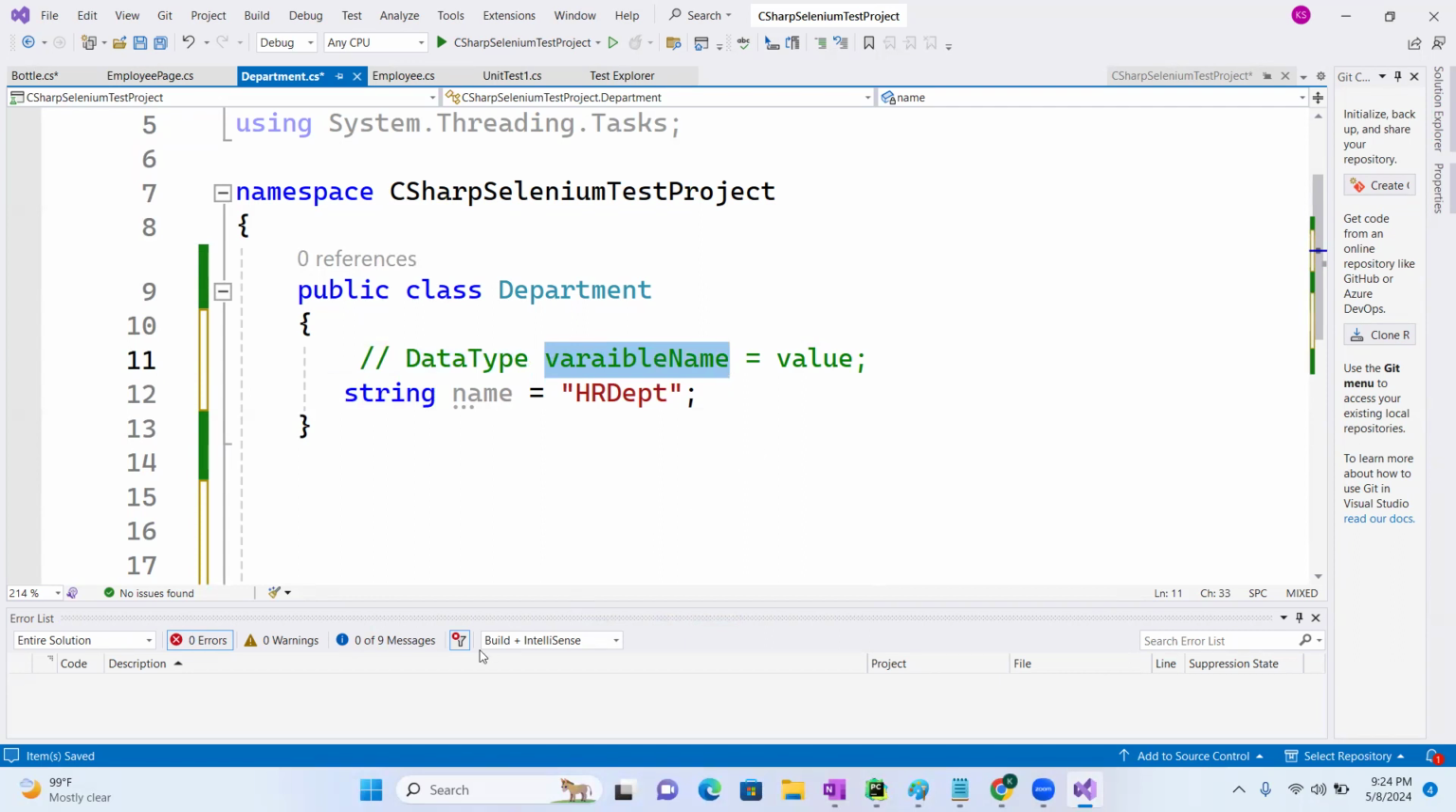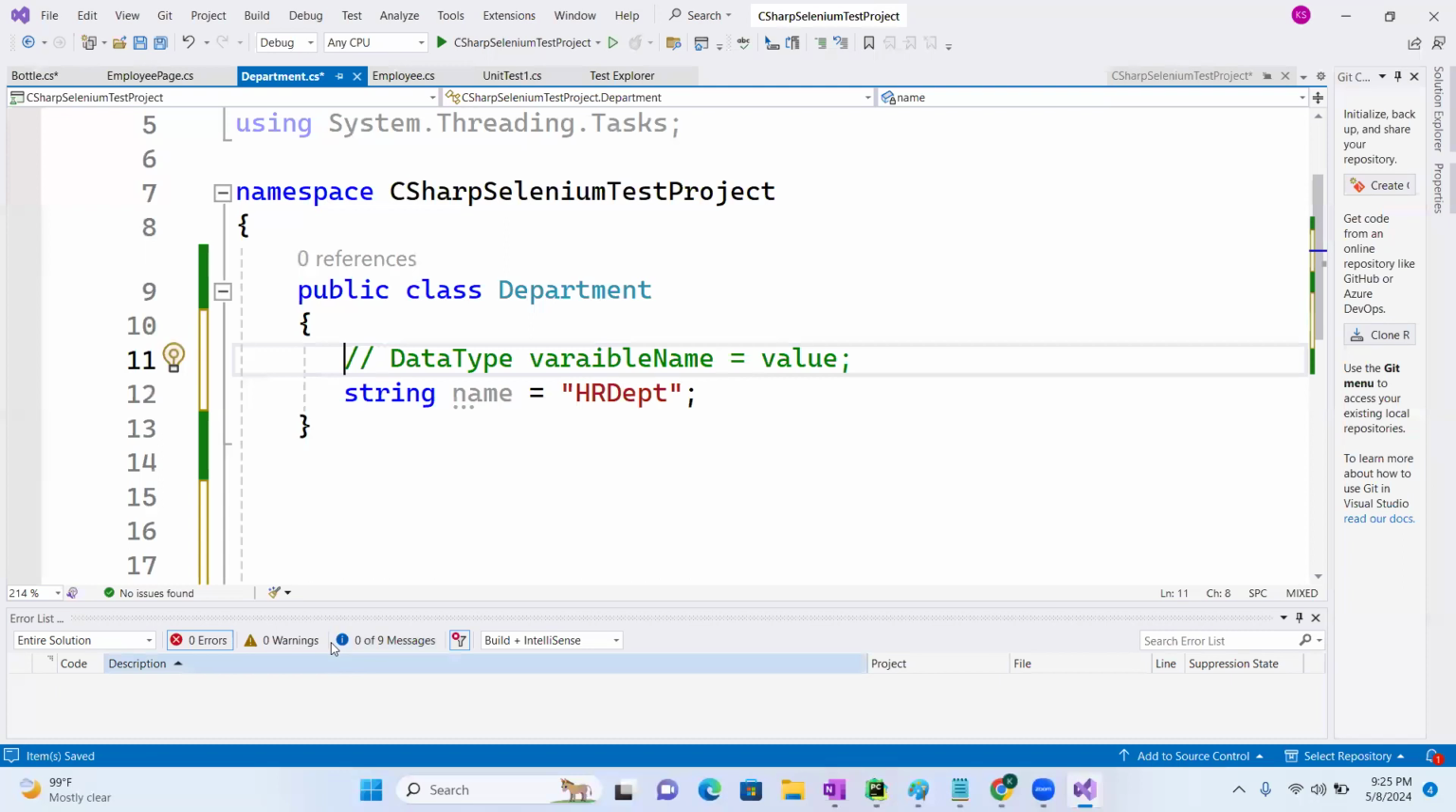Hussein, what is the syntax for variable creation? Hussein, are you there? Are you able to follow me? Yes, sir, I'm there, sir. What is the syntax for data type, variable? Data type, variable name is equal to value, sir.